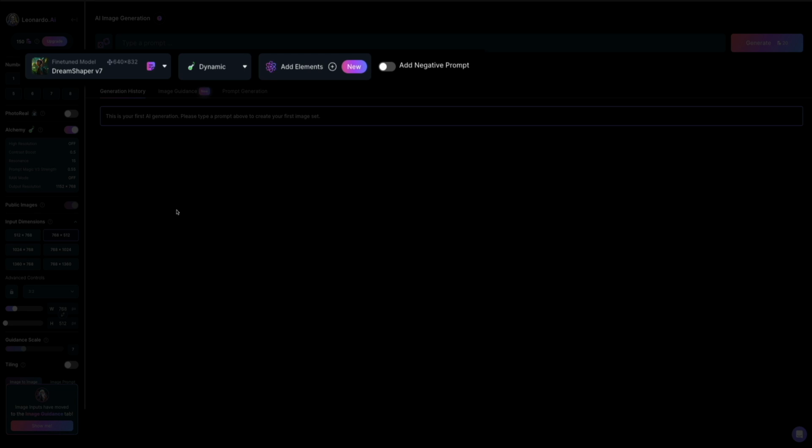Then next to that is the add negative prompt switch, and turning this on will give you the ability to remove unwanted things from your generated images. And we'll use this feature as well when we generate our images in just a few moments.